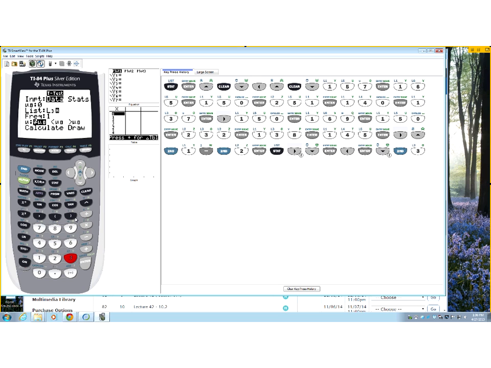The list is where your differences are, so my differences were in L3. We're going to leave the frequency at 1. The inequality in the alternate hypothesis, I believe, was greater than, so you want to make sure you select the greater than. Then over the word Calculate, press Enter. This is going to give you your test statistic and your p-value. So there is your test statistic, and there is the p-value.